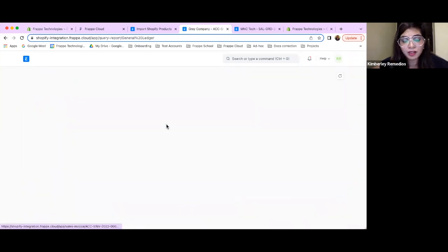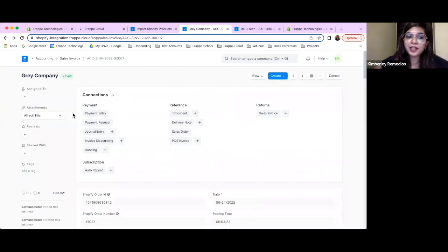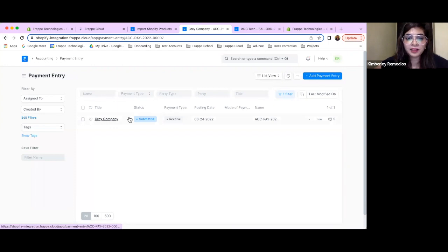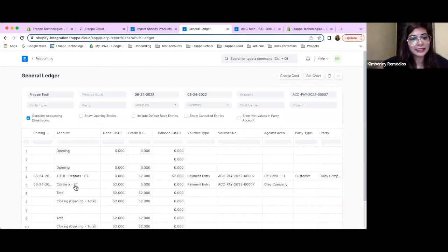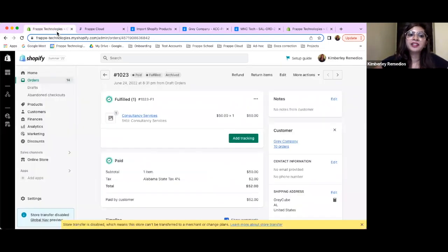Let's also look at the ledger because we want to see if our accounts have been hit, right? So here we can see the tax account that we have defined in our Shopify settings got hit, and our debtors and sales accounts, of course. Now I will also take you through the payment entry that gets created and show you how the bank that we had set up in our Shopify settings got hit. So here we see that Citibank that we had set up there got hit with the final amount of our order.